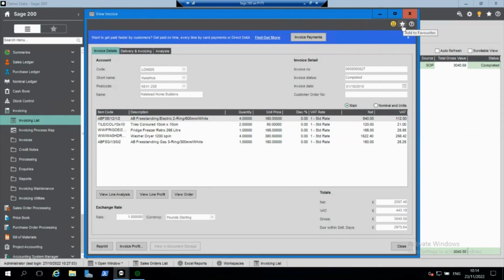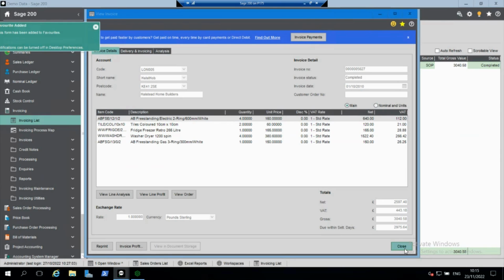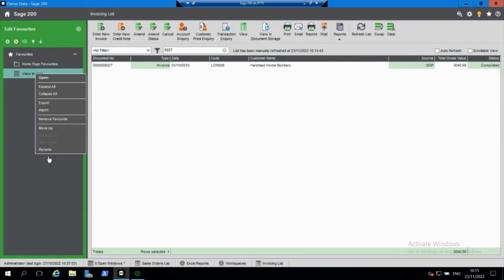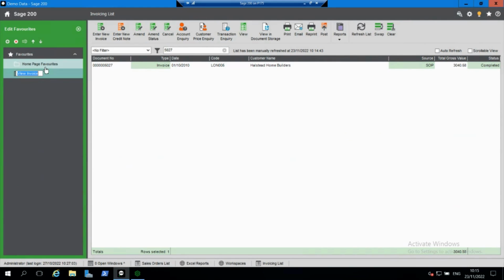For those of you who don't know, the little star there adds these documents to favorites, and you can rename your favorites. So if I favorite that and then close my screen, within favorites here, I've got a view invoice. I can rename that to SFA invoice. That will only affect your screen, it won't affect your colleagues, and it's just a faster way to work.